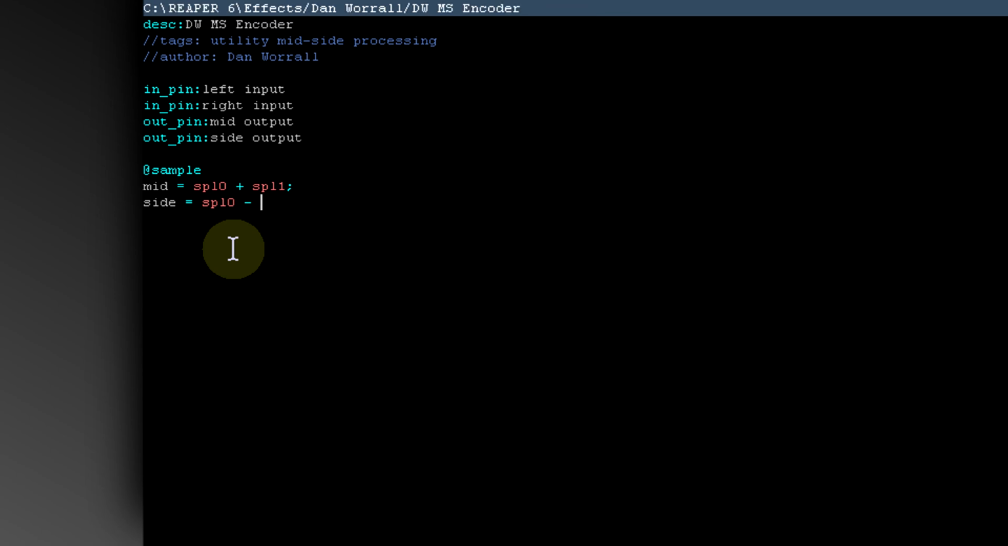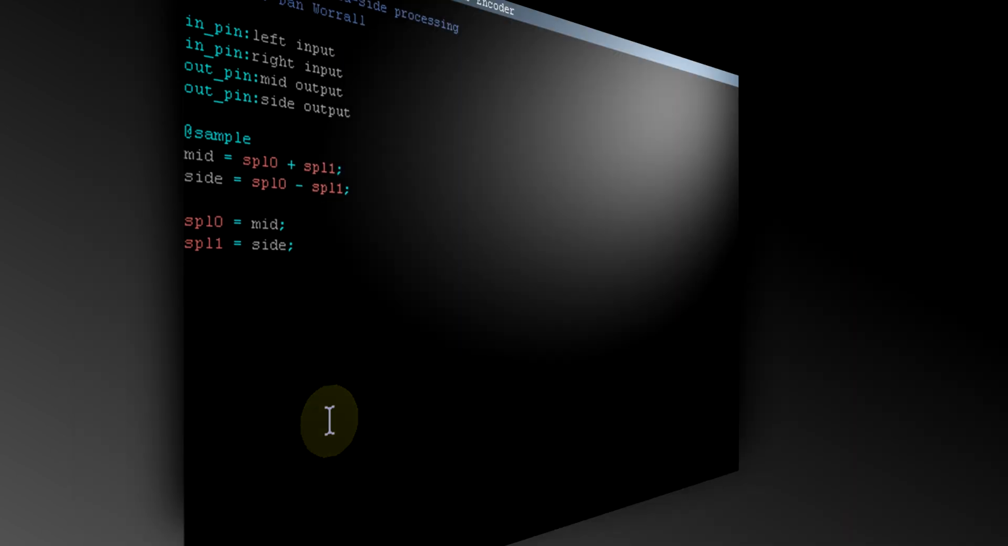So SPL0 minus SPL1. Great, now let's write those mid and side values back to the first two audio channels to replace the original signals. SPL0 equals mid, semicolon. SPL1 equals side, semicolon. That should be it, right? Okay, let's write the corresponding decoder.